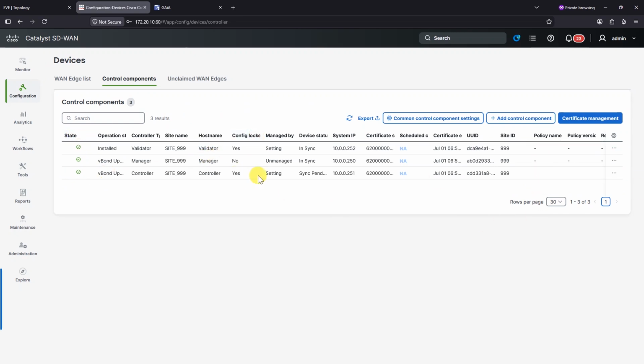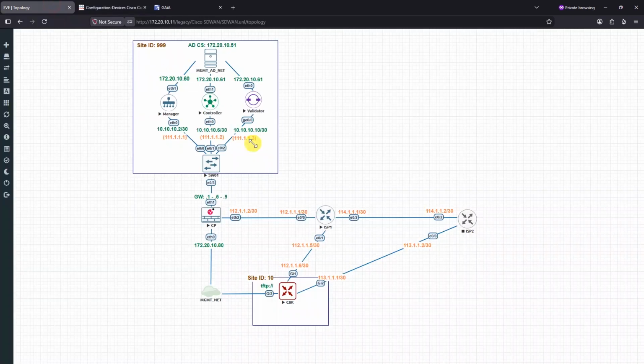Okay, so now the three components onboarding is done. So controller and validator to manager success. So I need to go to the validator and show the orchestrator connection to check whether the validator receives the public IP address of manager and controller or not.